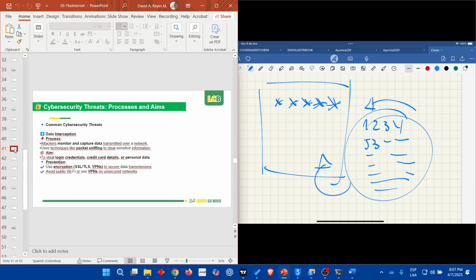And the aim to them is stealing login credentials, credit card numbers, personal information. How do you prevent that? Use encryption. You can use VPNs or be sure that you are always using HTTPS. Avoid using Wi-Fi or VPNs on unsecured networks.